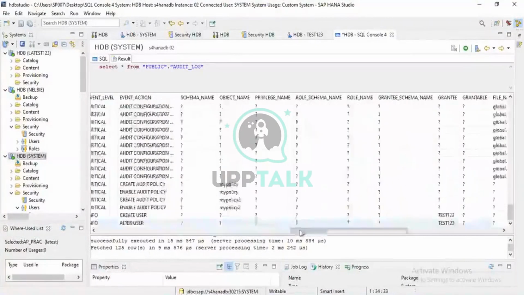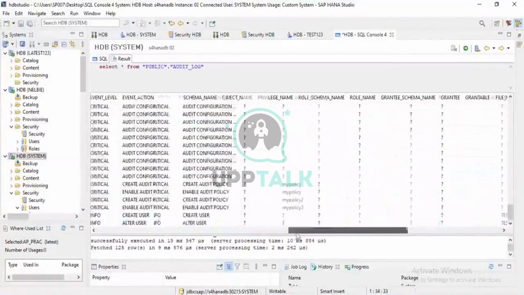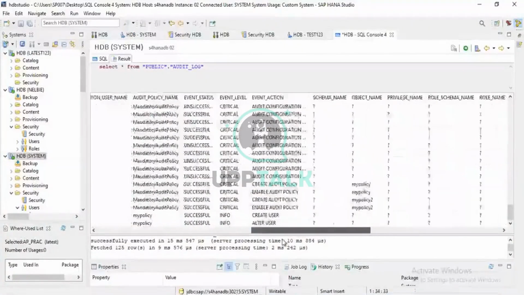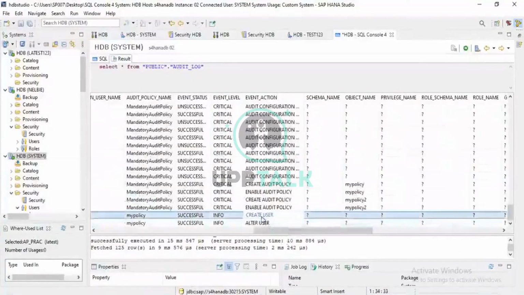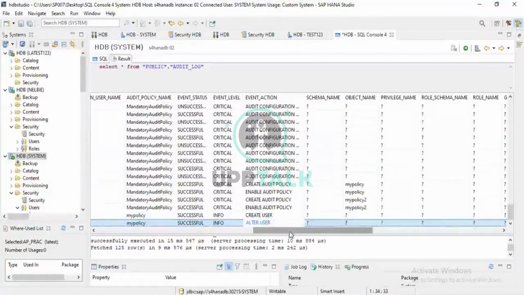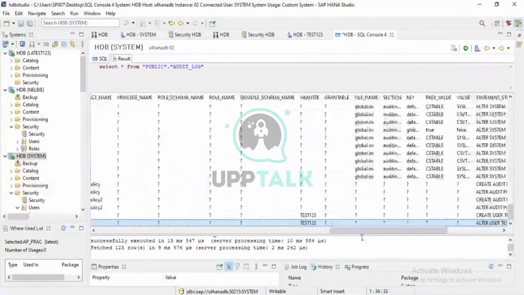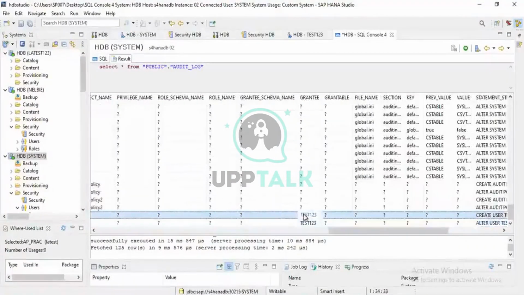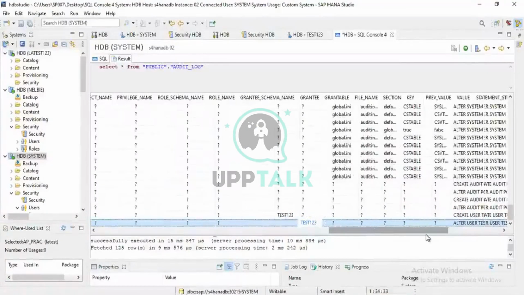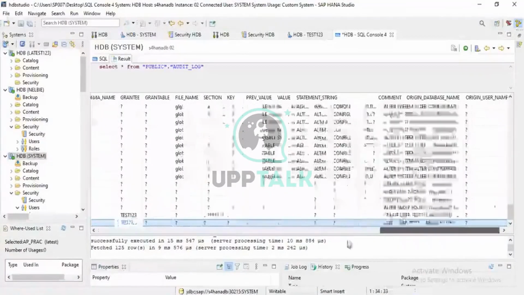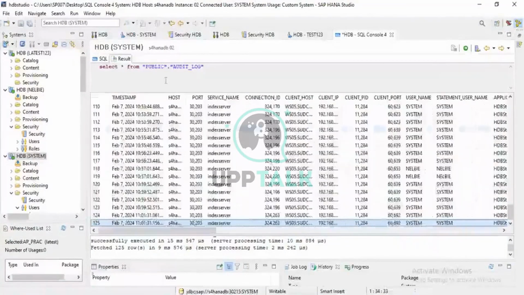I've created the policies, my policy, and everything is showing. And what else did I create? I created a user, and I've audited that user successfully. So all the data. What user have I created? Test 1, 2, 3 I've created. What user ID have I changed? Test 1, 2, 3 I've changed. So the audit log can be seen with this query. It is select from public.audit log.